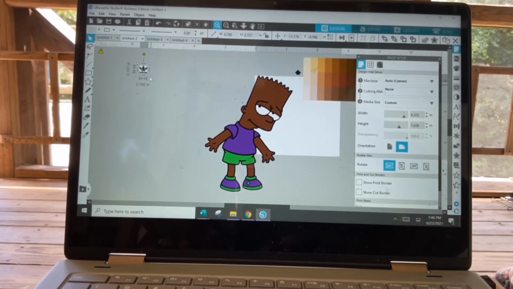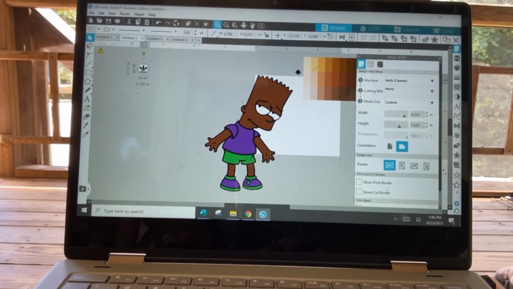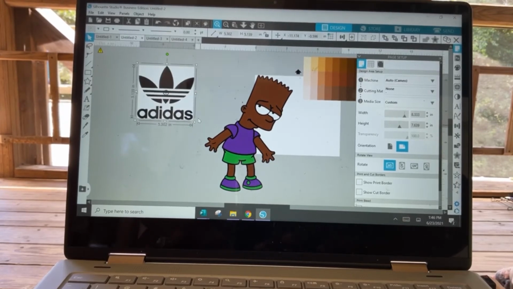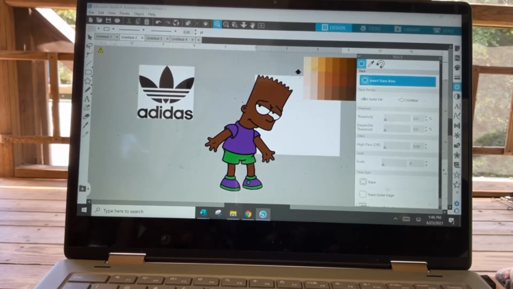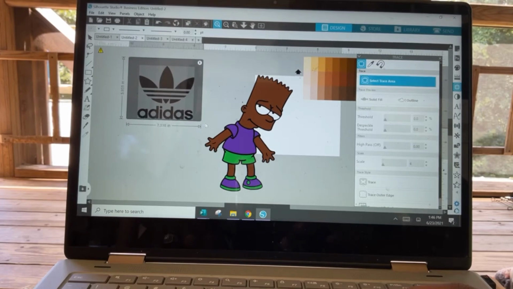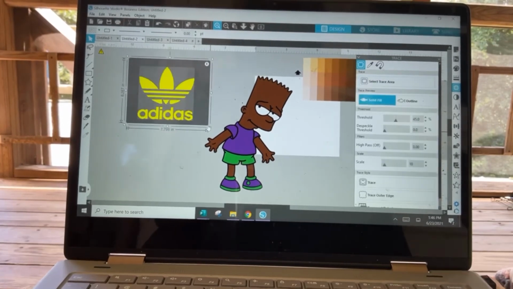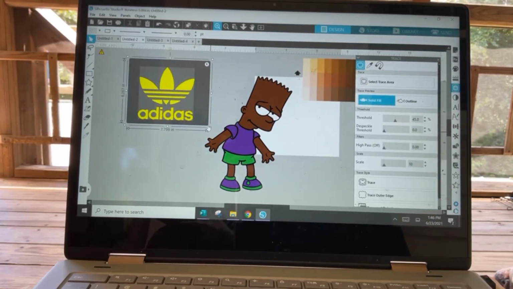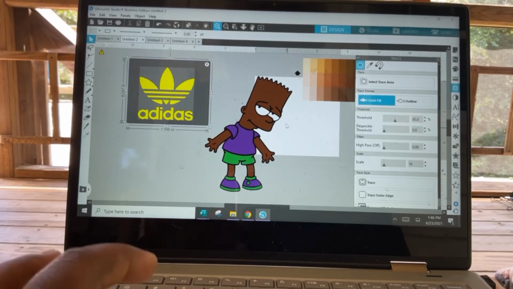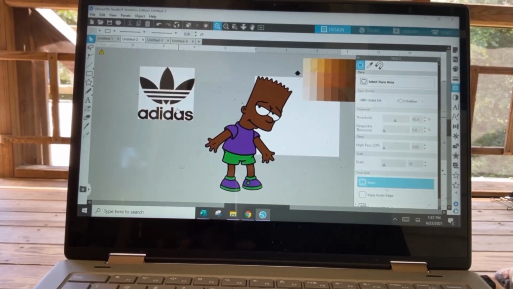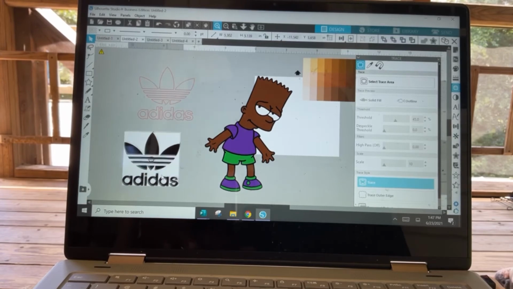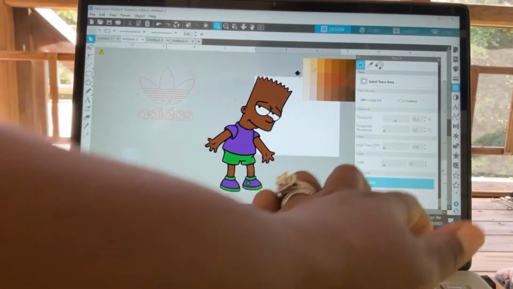Well, first you're going to expand it. Go to your tracing area. Highlight the area you want to trace. Choose trace. Your image is traced. You can erase the Google image.